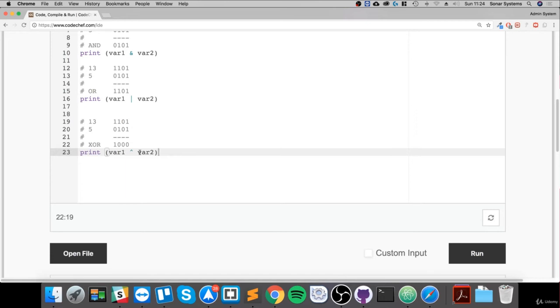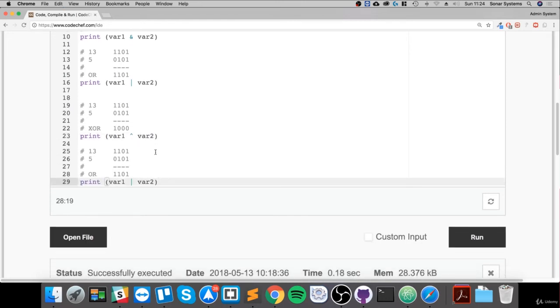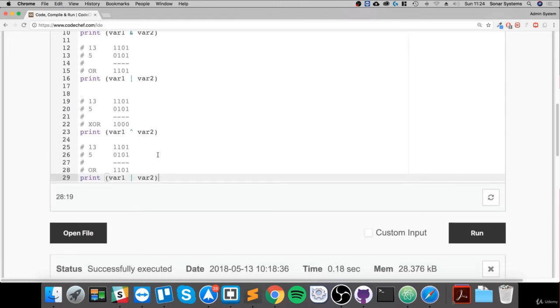Now we're going to look at the ones complement operator, which is effectively flipping the bits. For this, you only need one variable. So if I do the little squiggly line, I believe it's called the tilde.